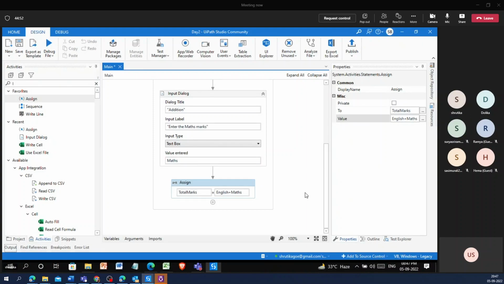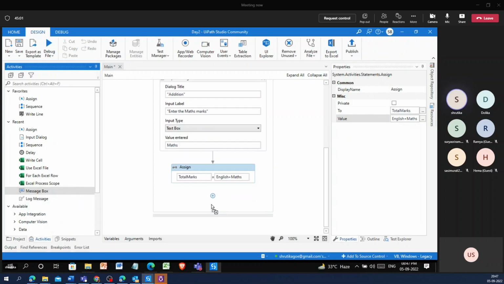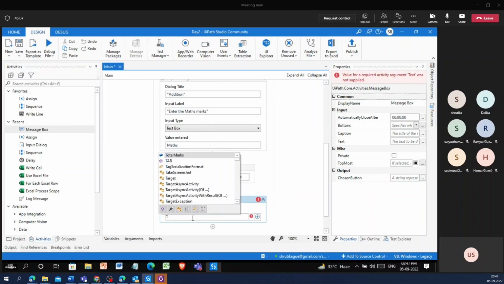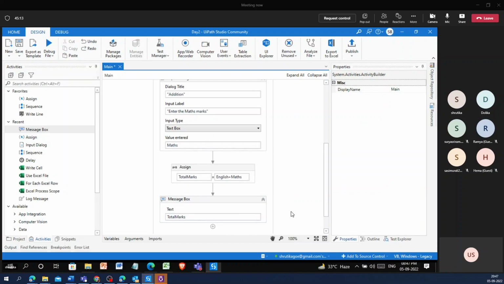After getting the results, it should display a message. For that, you already know the activity. Which activity are you going to use? Message box. Yes, and you can also use log message, but it won't show you the pop-up. Okay, so which text do you have to give? Total marks. Correct. Now run the code.